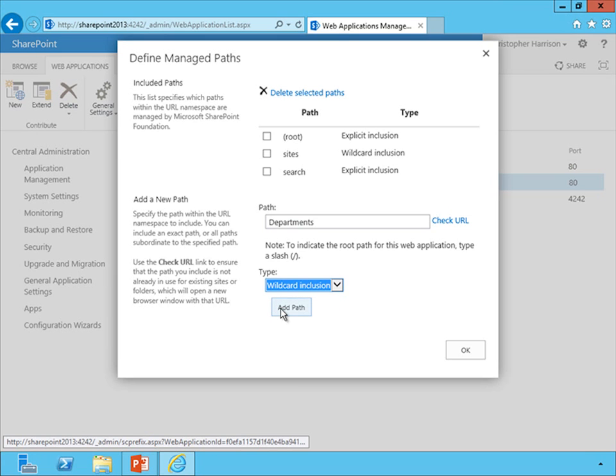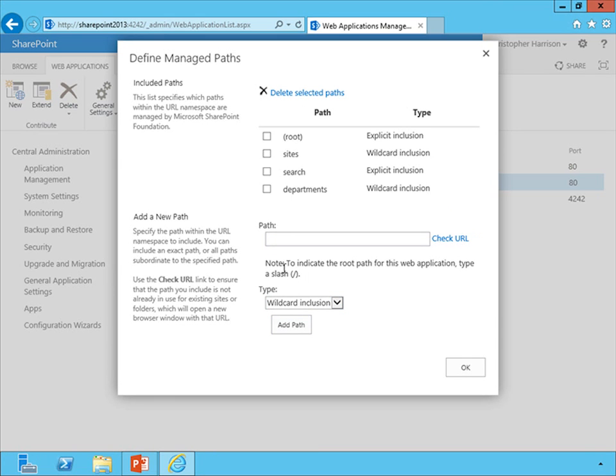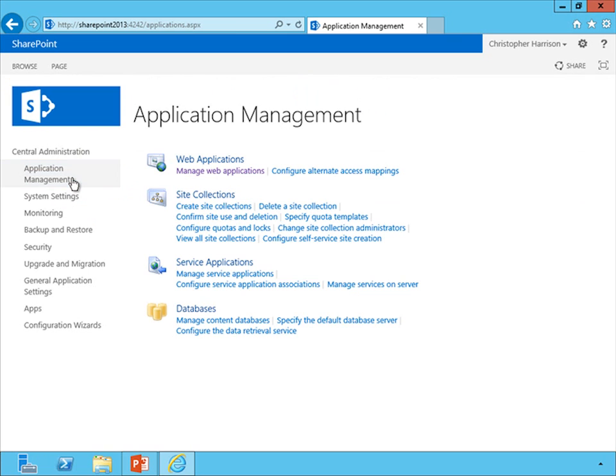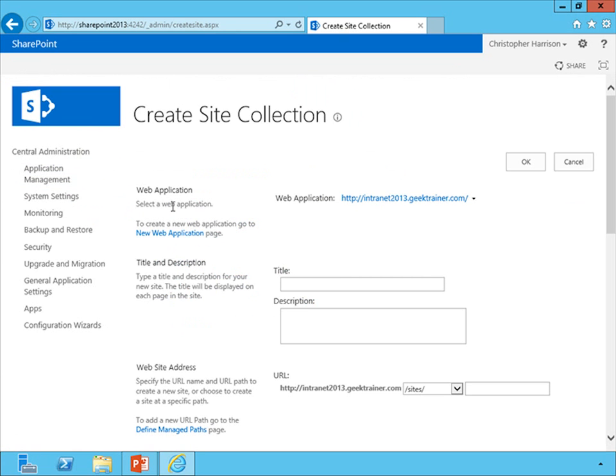In my case, I want that to be wildcard, so I'm going to click Add, and now that's been created. I'm going to click OK, and then I'm going to go back to Application Management here, and click Create Site Collections. Now, if you haven't already seen how to create site collections, don't worry too much about it. My main goal here is really just to show you the impact that this is going to have.